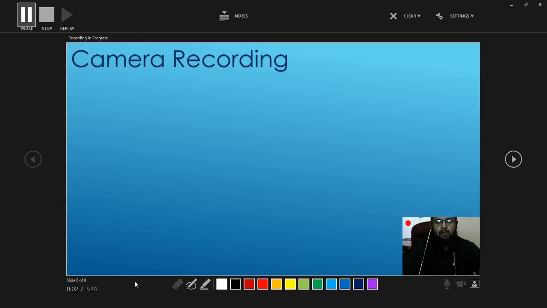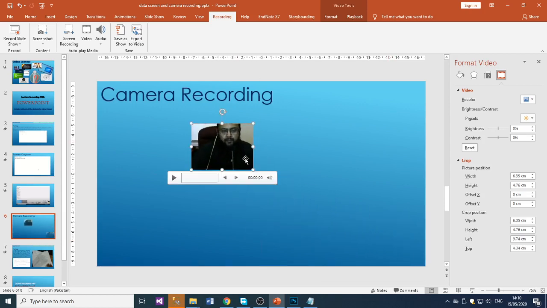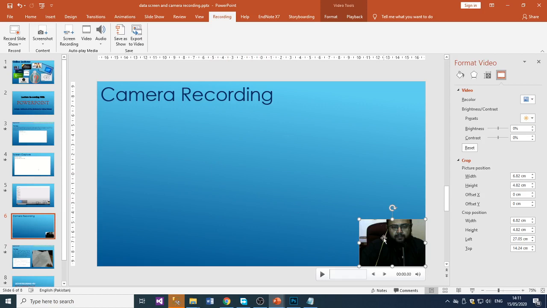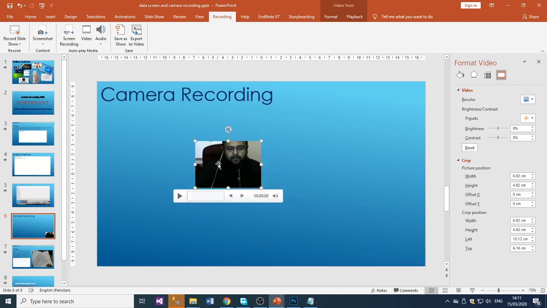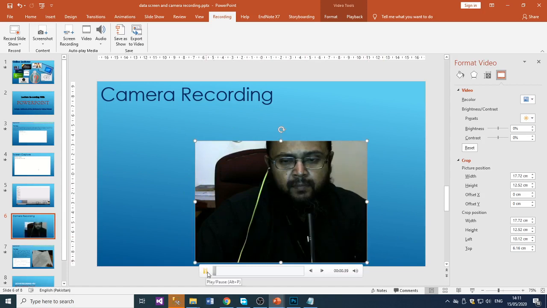Now the camera will start recording, and I can adjust the camera the way I want it to display the content. And when the recording is over, I can simply stop the recording. Now the video I have recorded is placed in the slide as the video content, and I can always play that. The size of the video being recorded is very small, but you can always change the size of the video to whatever size you want to.